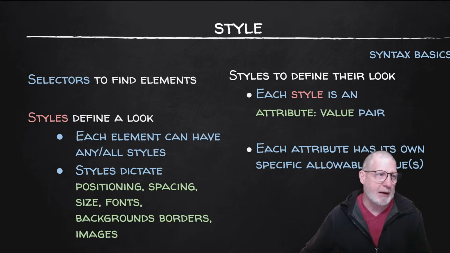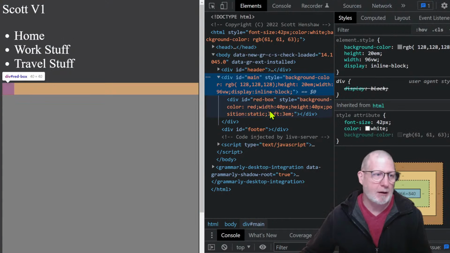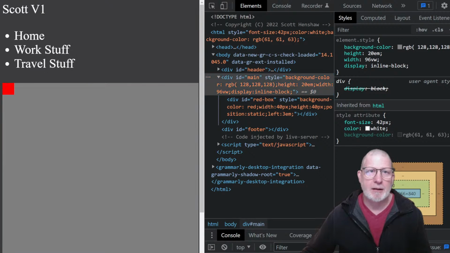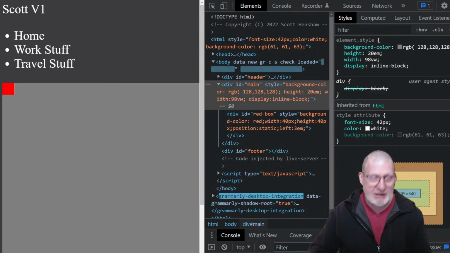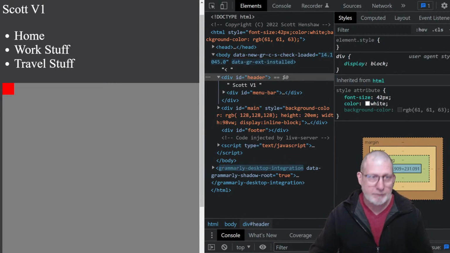So let's go back and look at our bio page where I've got a whole mess of stuff going on. And when I look at the code inside the live share, you'll see that my main has a huge collection of styles, and my red box has a bunch of styles, and they're really kind of messy. So at this point, we can introduce a new tag, and this tag goes in the head section. The tag is called a link.